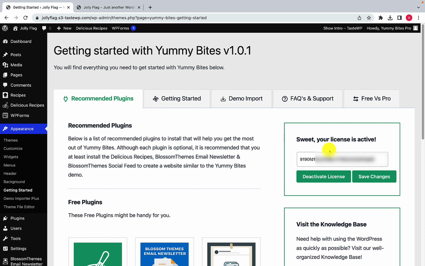After your license key is activated, it will display a message as such. Please make sure that you activate the Yummy Bytes Pro license key because you need it in order to receive plugin updates and get quick support from our support team.